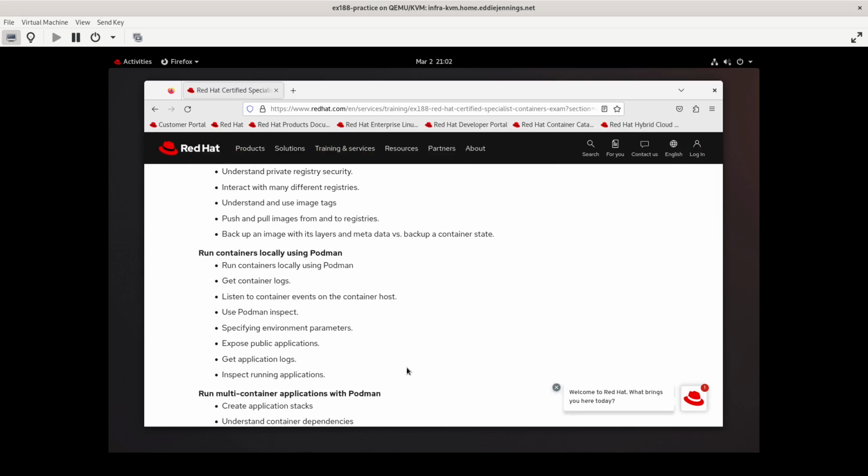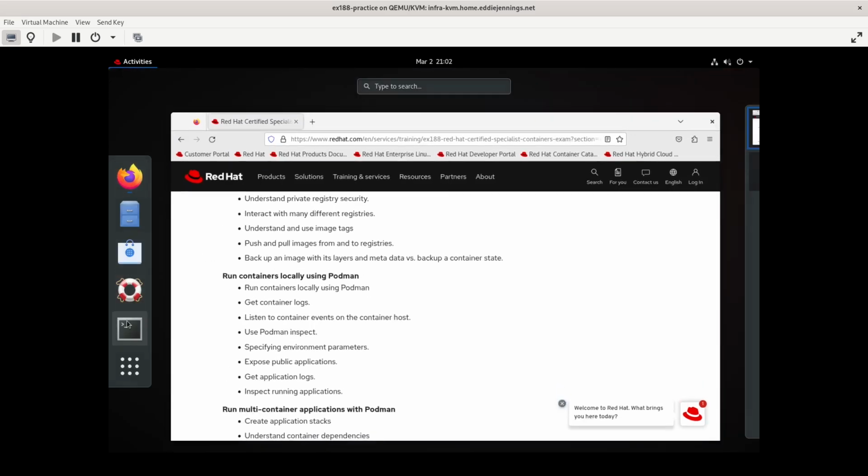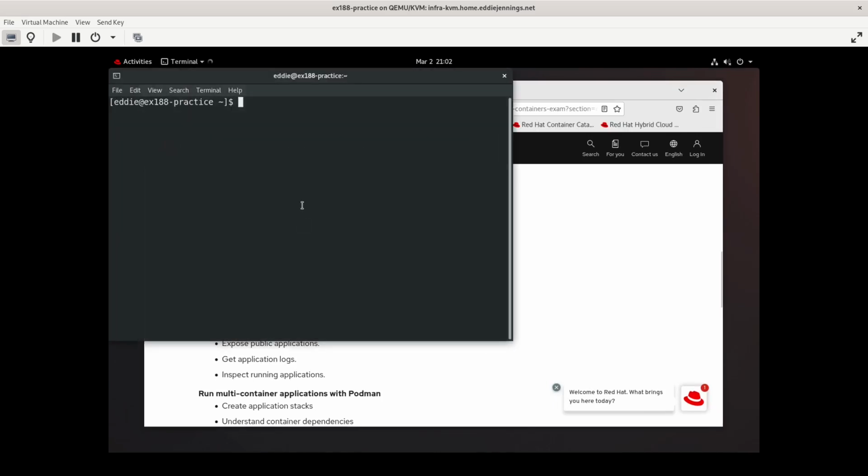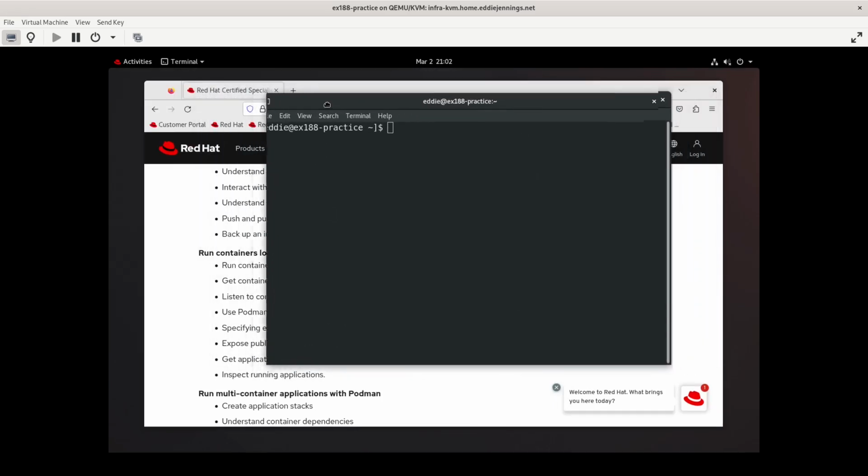So we're moving into the run containers locally using Podman objective set, and the first objective in that is run containers locally using Podman. So this will probably be a relatively short video, but knowing me, I can find ways to chat and keep it going. So let us run a container locally.